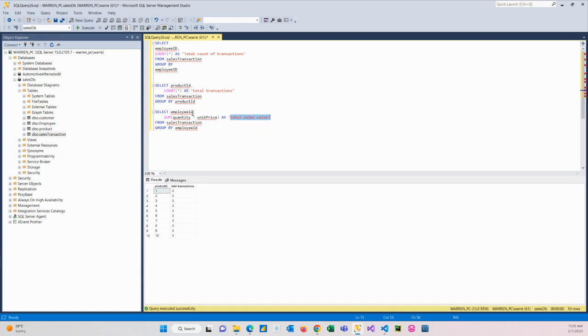So again, we could take this out and we could run just that, and it would give us a total. But the minute we want to show a total by a field or by one of the dimensions, employee ID, whatever the column is added here, we need to add it in a group by clause. And if we run that, there's the employee and there's the amount that the employee has sold.